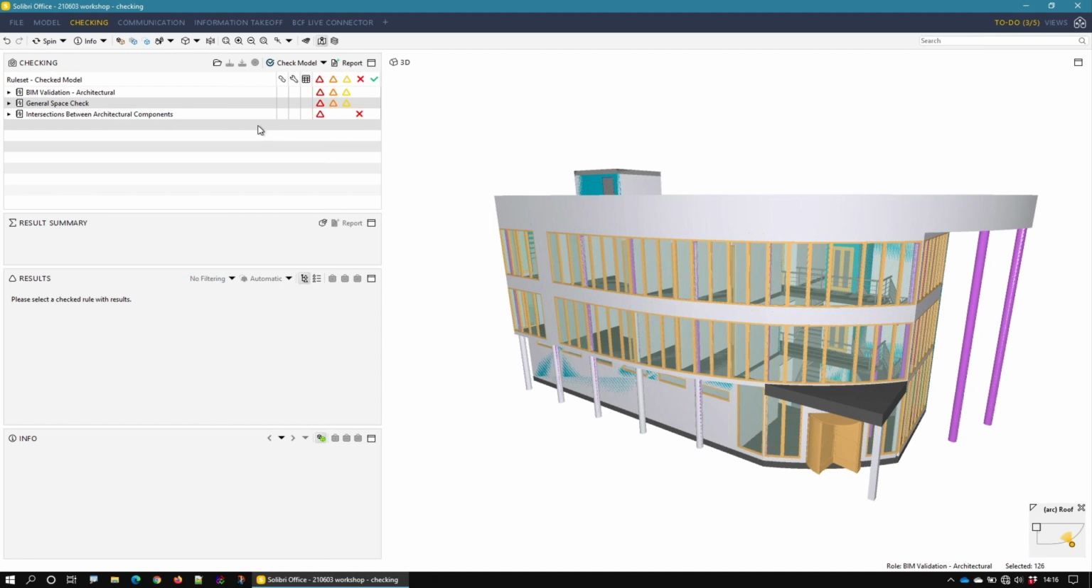I suppose really the first thing we should then talk about is, and I'm the world's worst for breaking my own rule here, but we talk about rules and we talk about rule sets, and the terms are quite often interchanged or they're mixed up and it's not clear what's what. But actually there is a real clear distinction. A rule set is what we're looking at here. So BIM validation architectural is one rule set.